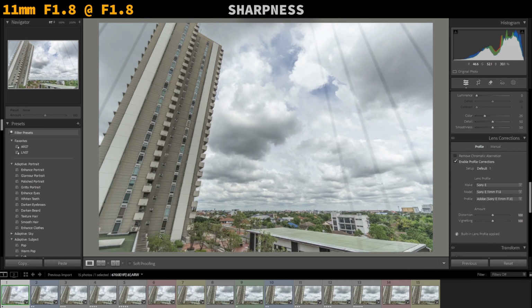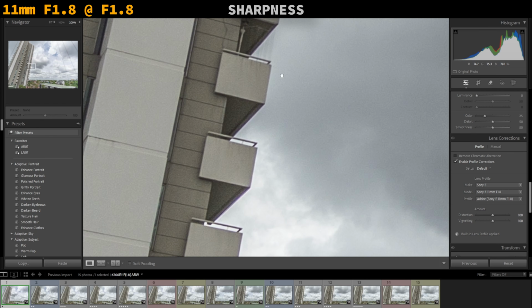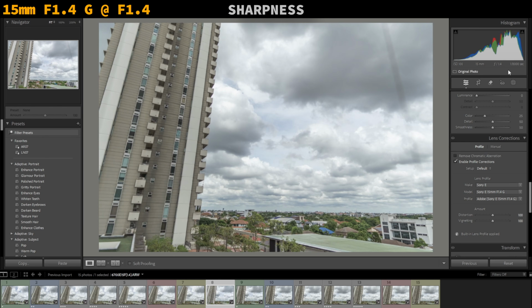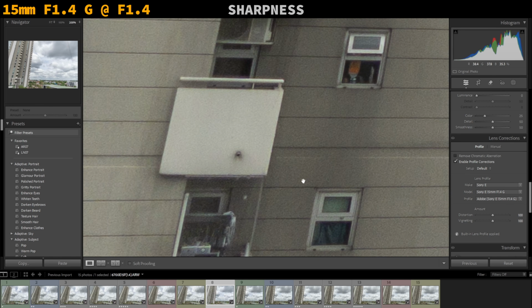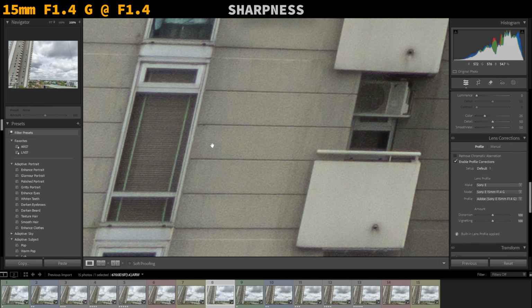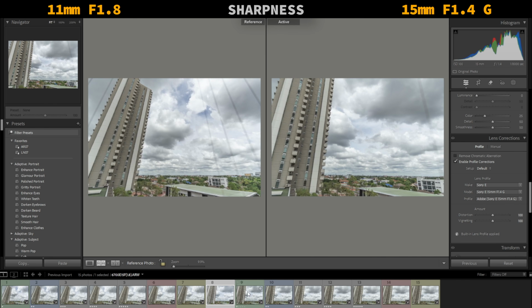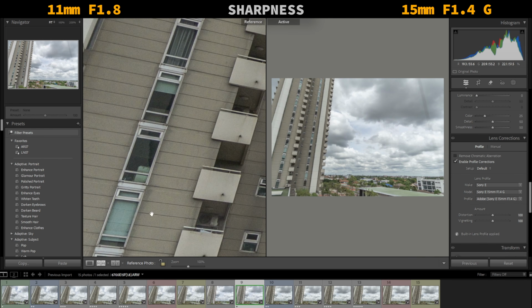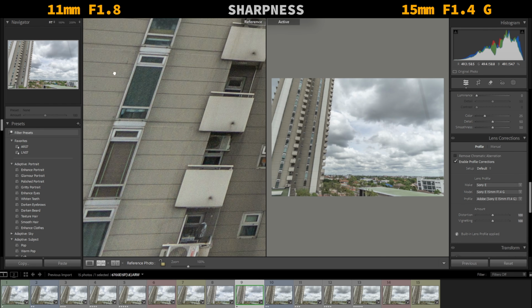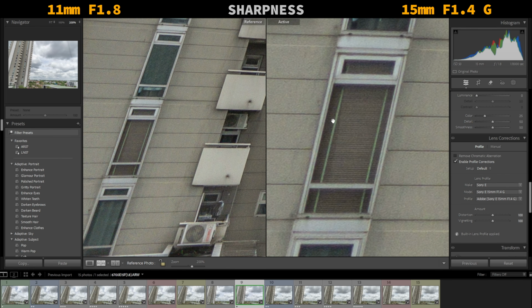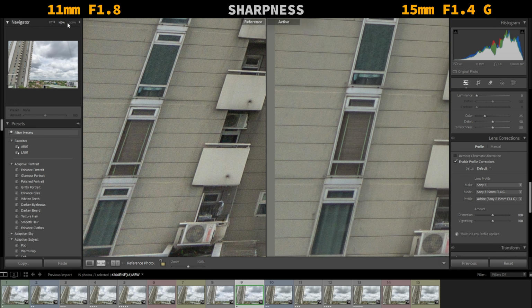We understand that most lenses have very good center sharpness, and so we are going to focus on the corner sharpness comparison. But before that, let's take a moment to appreciate the fact that the 15mm f1.4 lens is sharp corner to corner even at f1.4. On the left we have the image from the 11mm f1.8 lens, and on the right we have the image from the 15mm f1.4 lens. Overall, the 15mm f1.4 lens is sharper than the 11mm in any comparison criteria.